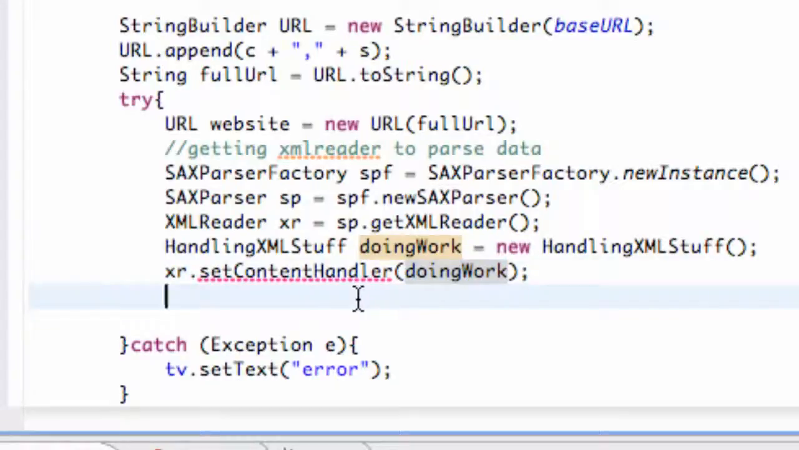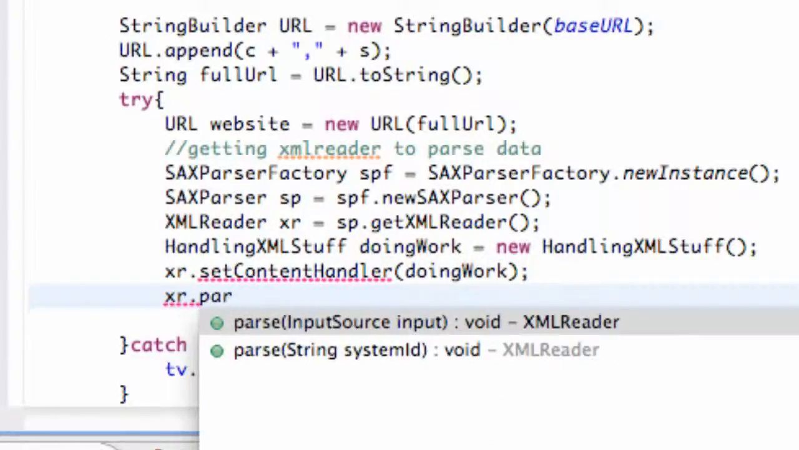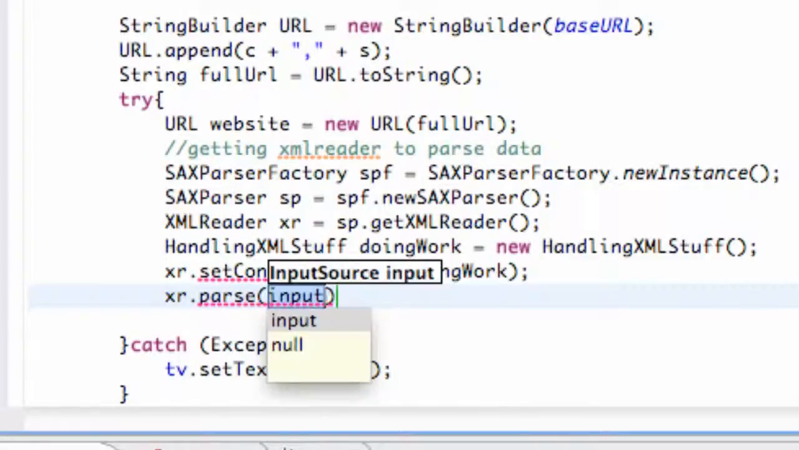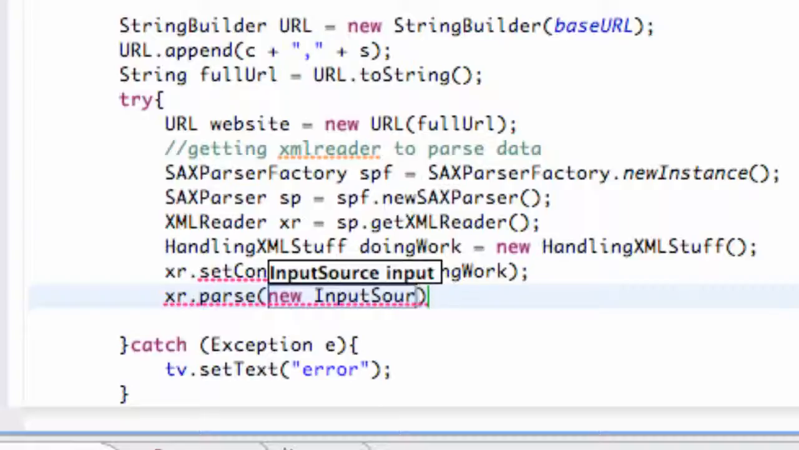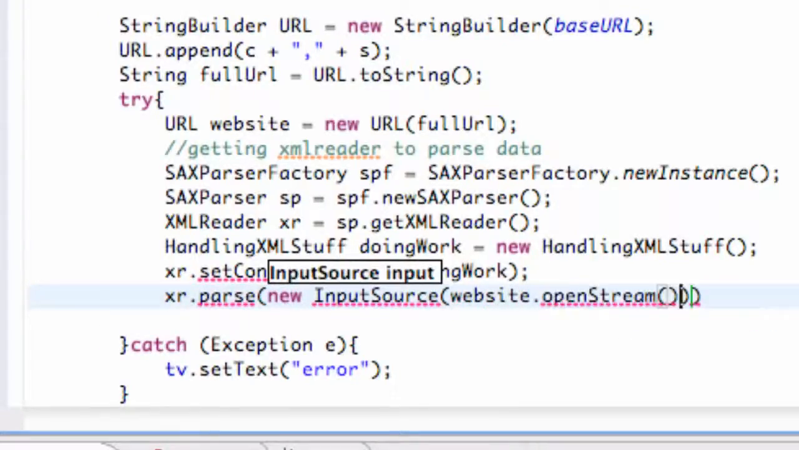And then what we're going to say is our XMLReader dot parse, and as you can see, it takes some sort of an input, and what we're going to do is say new InputSource, and we're going to refer to our website URL, and then dot openStream. And that's probably it for this tutorial.